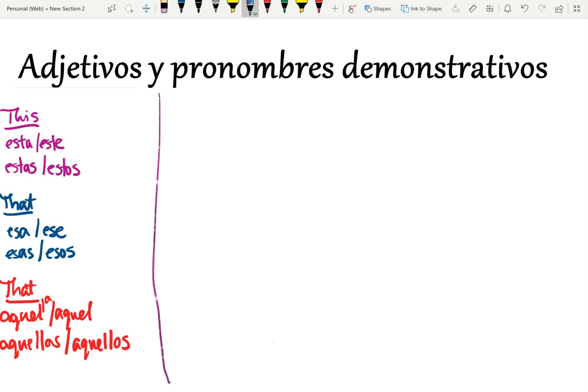Bienvenidos. Today on Dr. Doug's Quick Spanish, we're going to be looking at demonstrative adjectives and pronouns. This can be a little bit tricky for non-native speakers, right? So this is talking about this, that, and that. We're going to get into the difference between the two that's first, right?